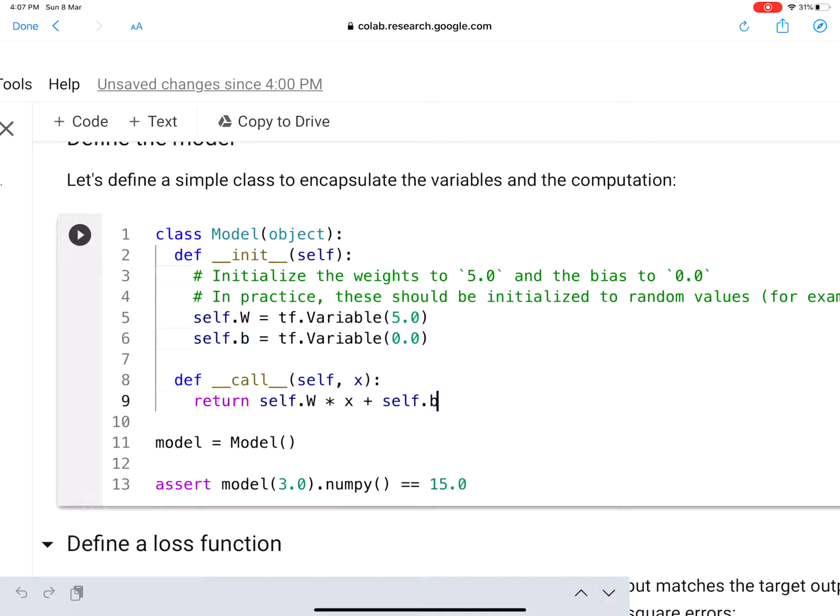Okay. So to make a forward pass, there's a property in Python object-oriented programming. The property is that for any class, if I've got the object of that class, and I call that object as a function, a particular function inside the class will automatically be called. That function is defined by underscore underscore call underscore underscore. So this is a function at the 8th line, the call function.